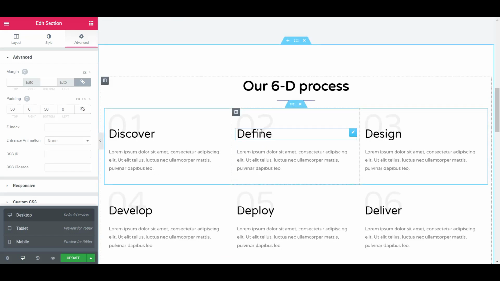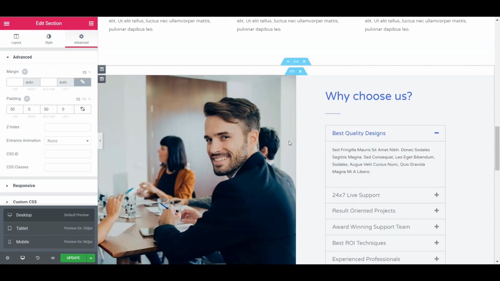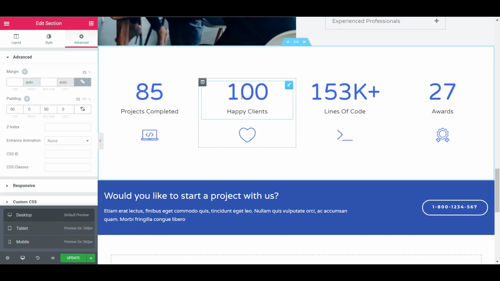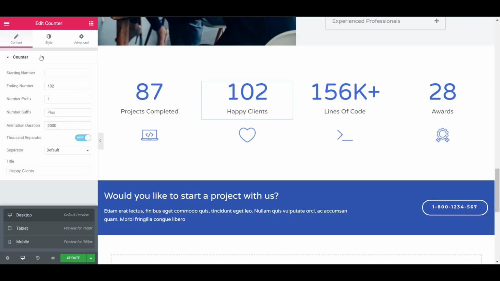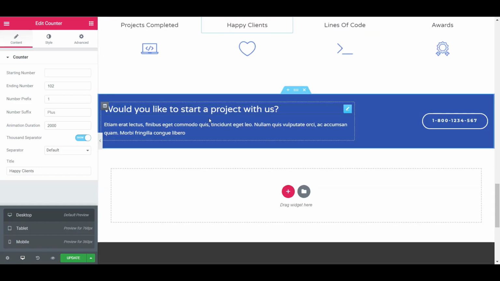Looks like it's just a bunch more text to edit. Here are some custom elements, the little counter element, which is kind of nice. You can say how many clients you have, projects completed, stuff like that. A little call to action there.